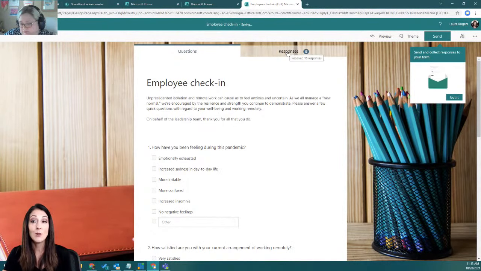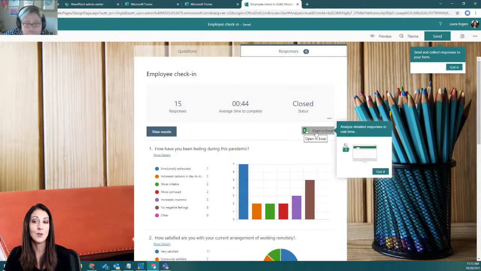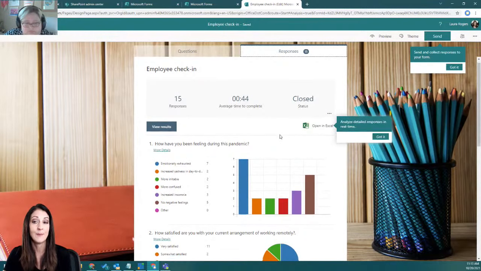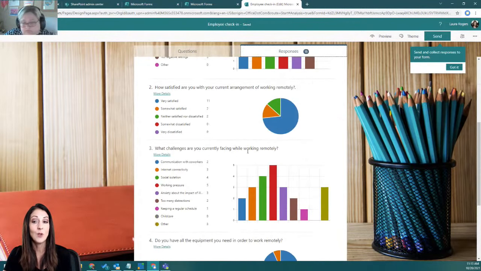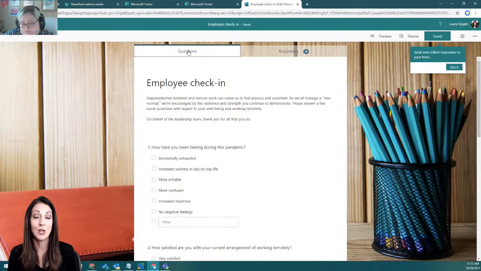The way you look at the responses is in this interface, or you can click to open it in a spreadsheet. That is just by default what you get as far as how to look at responses. There's not a list of responses where you can open up each response in a form. There's no way to pass parameters to the form and have something already filled in. So it's a one-way form, and that's a big negative.